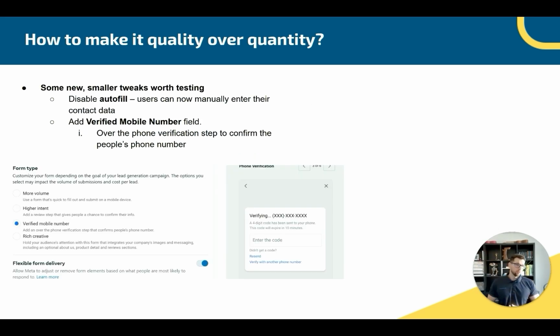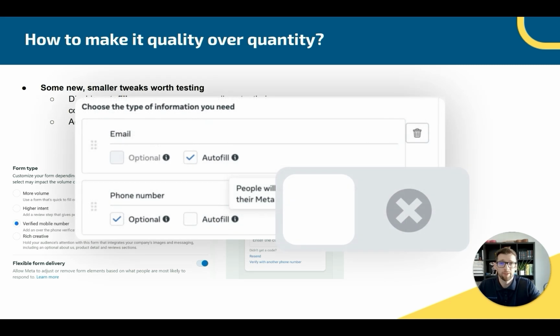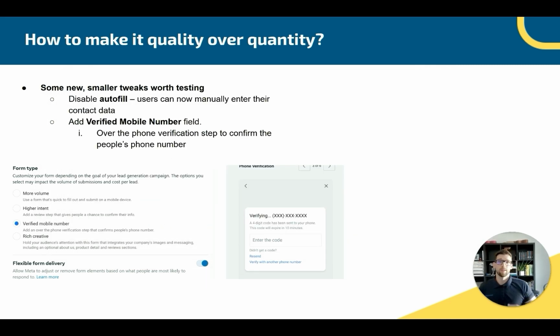There are some newer, smaller tweaks that we also like to add to make sure we only optimize for quality. You can now disable autofill, and this way the users will manually enter their contact data, and this will of course help get a smaller number of users who don't even know that they filled out the form. So it can be helpful with that.